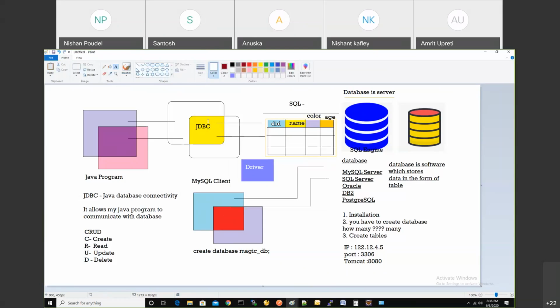Hello? We need to understand the word driver, okay? Here your Java program will interact with JDBC, right? And this JDBC will interact with whom? Please tell me. Driver. Do you understand the flow?